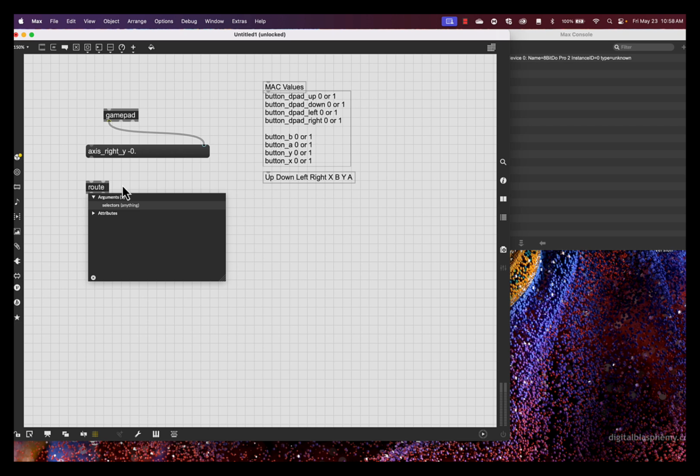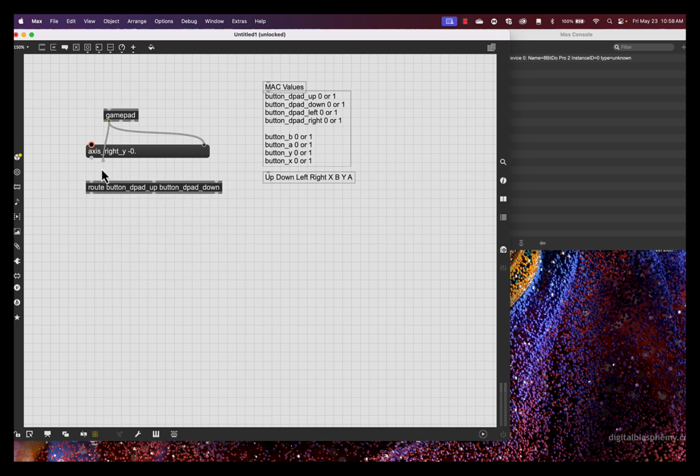I'm going to look for specific button presses. So I'm going to do button underscore D-pad underscore up, and that's going to be the first thing that it looks for. And I'm going to do the same thing with down. Now we can test and see if that's working by inserting a couple of bangs and seeing what happens. When I press button up, we get a bang that matches the first output, because button D-pad up is our first argument. And if I hit right, you can see up here in the message that I'm pressing right, but nothing comes out of route. If I press down, we get one out of the second.